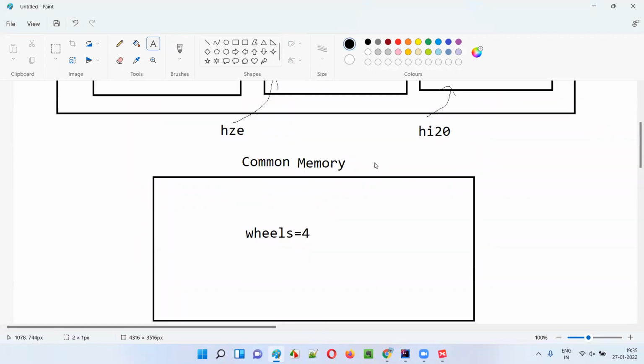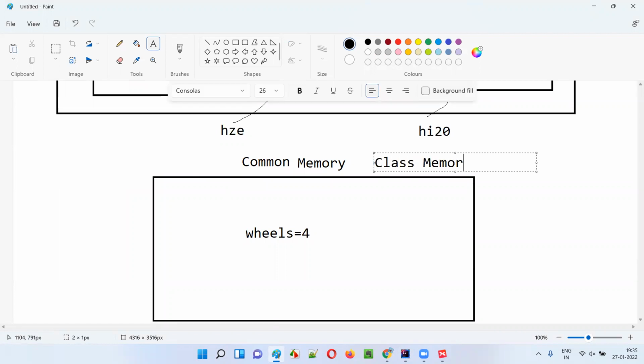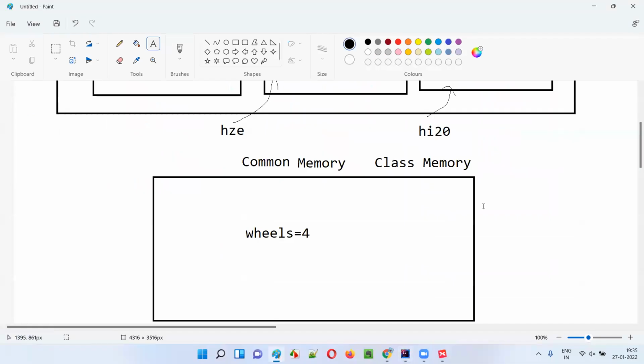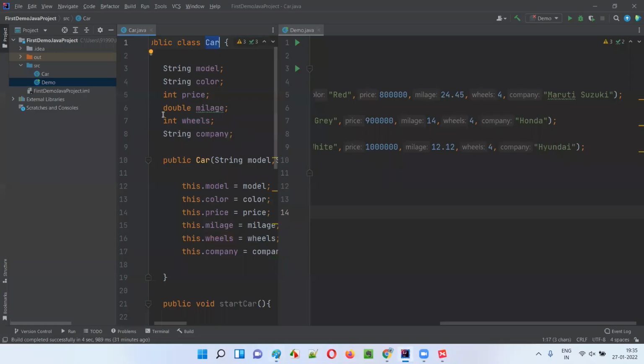So common memory is nothing but the class memory. Class memory means, what is a class here? Car is a class. So the car class memory is a common memory, and here we need to store wheels. In order to make these wheels part of the common memory, we have to make it static, guys.